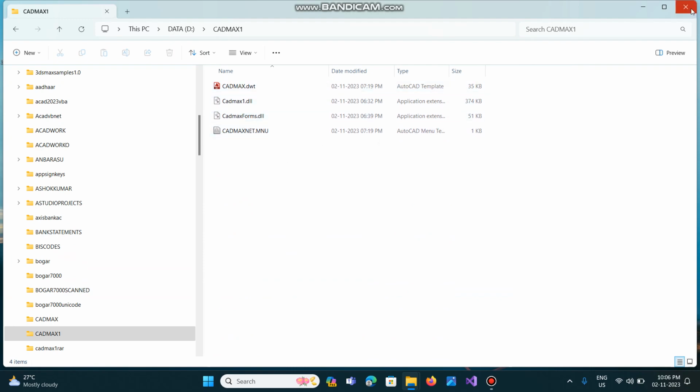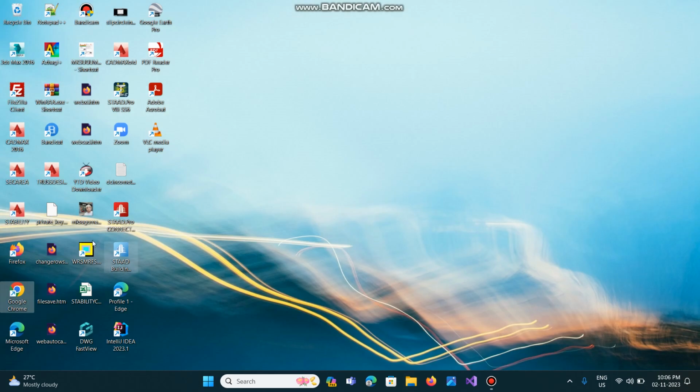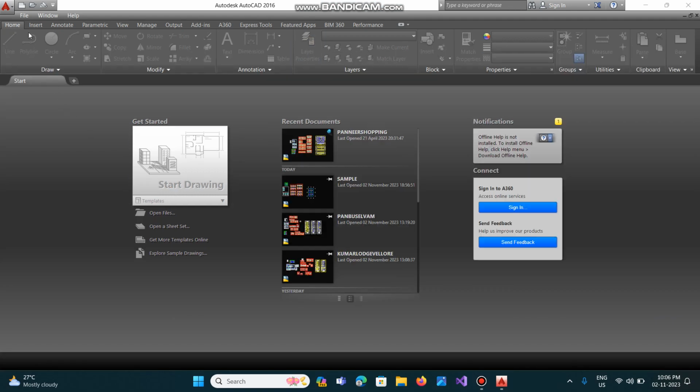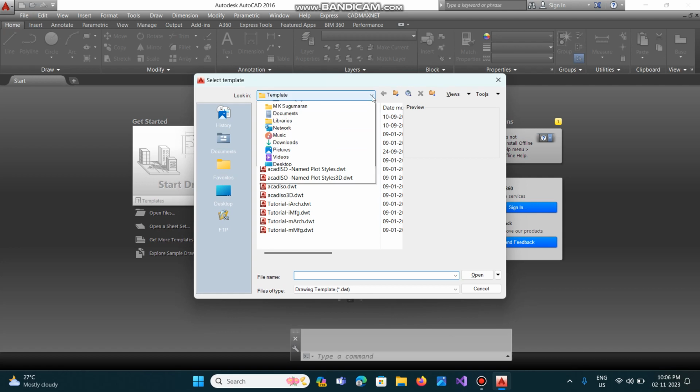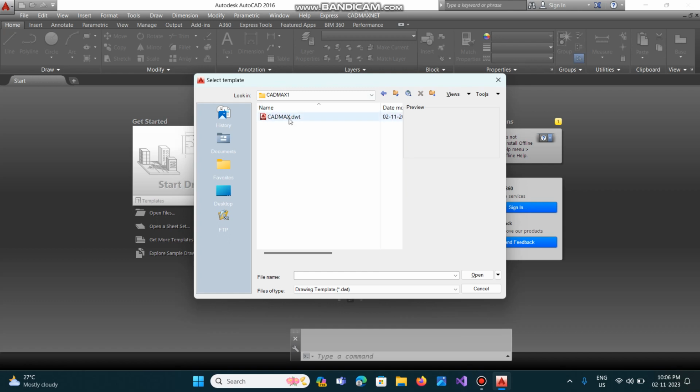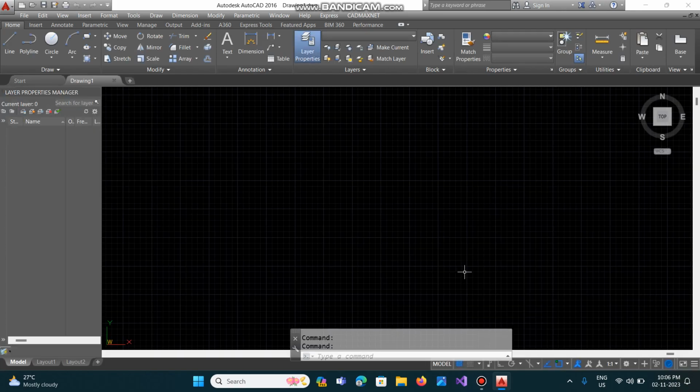So now we will start working in AutoCAD. You click on any AutoCAD icon. Click on the File menu, then create a new drawing. For the template, you go to your new Cadmax 1 folder. In that, one DWT template file is there. You open it. This is the same as an AutoCAD DWT file only.